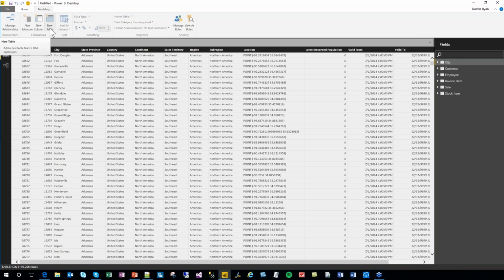And a very common example of that would be if we don't have a date dimension, which in this case we do, but if we didn't, I could create a new table here, a new calendar table, right in Power BI without actually having to import one from Excel or from SQL Server or something like that. So we have the ability to do that.